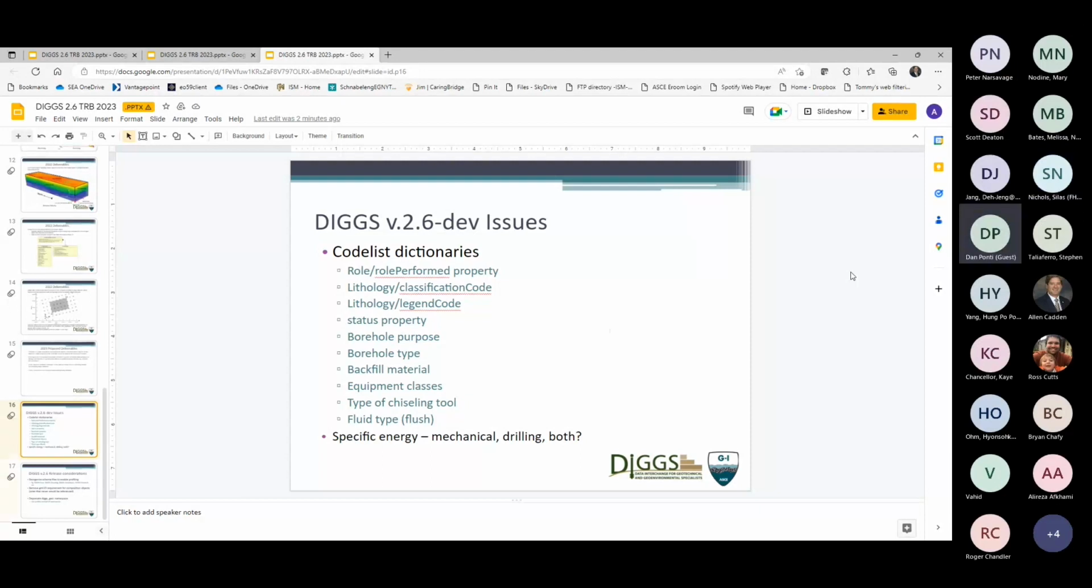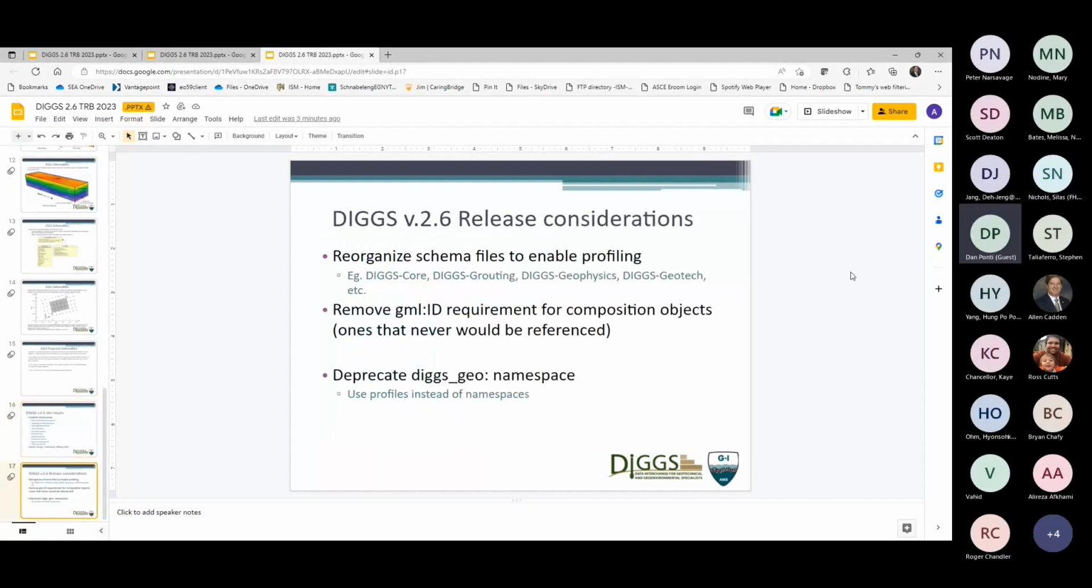The other one here is just a very technical one. Is specific energy, in terms of what you're referring to, because there are different terms: either mechanical specific energy or drilling specific energy, or both. This came out of one of the AGS codes for drilling advancement, and there's no good definition for it there. We need to get some clarity on this. That'll come out of MWD, right? Well, it's going to be important for MWD, yes. That's one of the things that comes out of MWD. So that's something we could carry on with that.